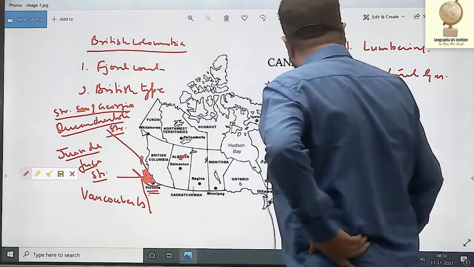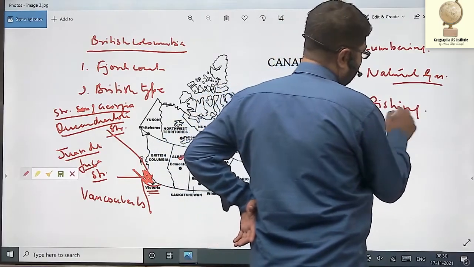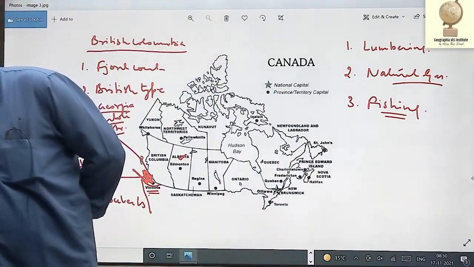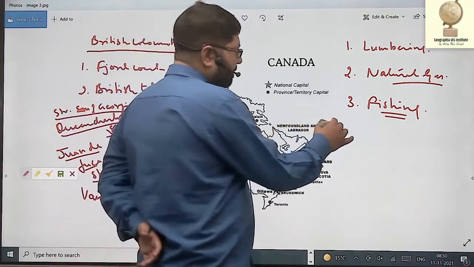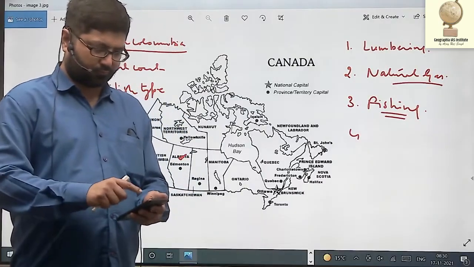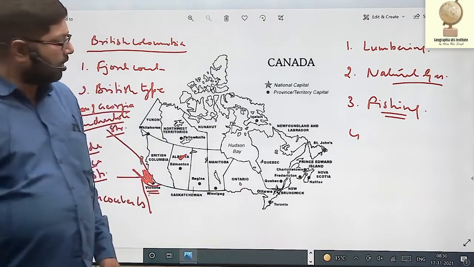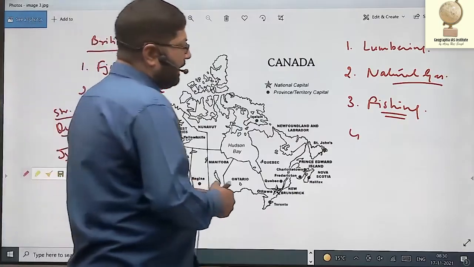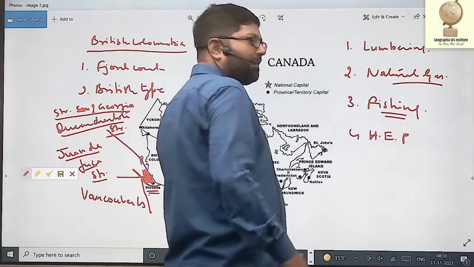So British Columbia is having second largest reserves of natural gas. And third, fishing is very important. Here, fishing is far more important than agriculture, because land is basically hilly, not suitable for agriculture. Fishing is very important. Now, because of hilly terrain and copious rainfall, it is rich in hydroelectricity production, hydroelectric power.